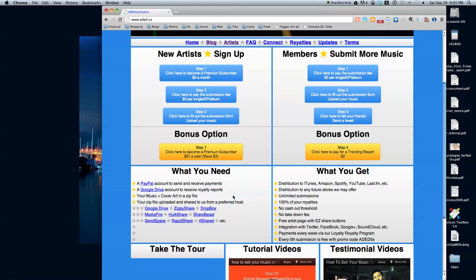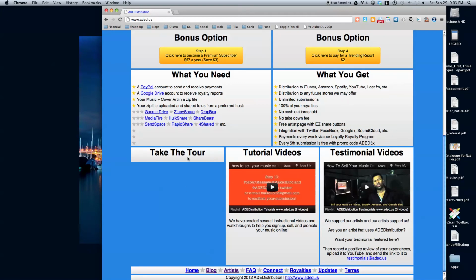But if you don't want to use Google Drive to upload your content to ADE, there's plenty of other file hosting sites you can use, such as ZippyShare, Dropbox, Mediafire, Hulkshare, ShareBee, SendSpace, RapidShare, and 4Shared. Either way, you want to make sure that you've done these three things. Now, once you've actually done these three things and you're ready to go, you can do plenty of things. You can watch some of our tutorial videos which show you how to prepare files, or the testimonials just to get a feel of how the site works.